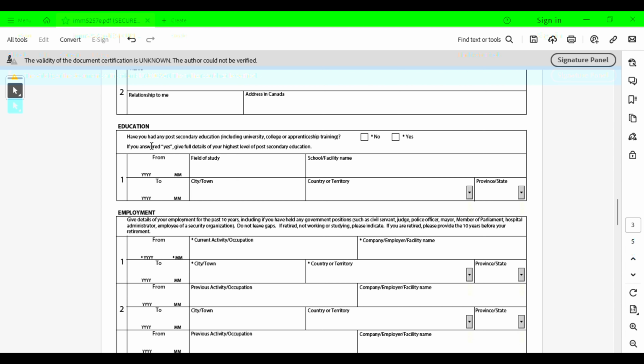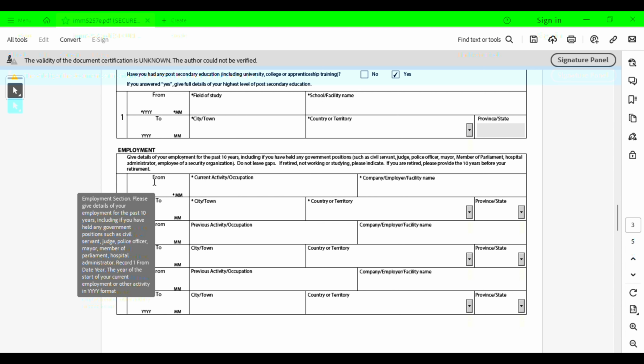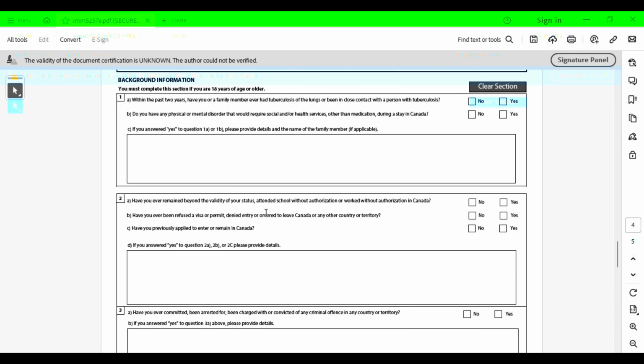and we'll go down. Under education, they're asking about have you had any post-secondary education. If yes, then provide full details of your highest level of education. So whatever is the highest level of education, you can put that information in here. And then we'll go down. Under employment, you will add all the employer's information and when did you start that job, until when did you do it. So all the information for the past 10 years. So once you fill that in, we'll go down.